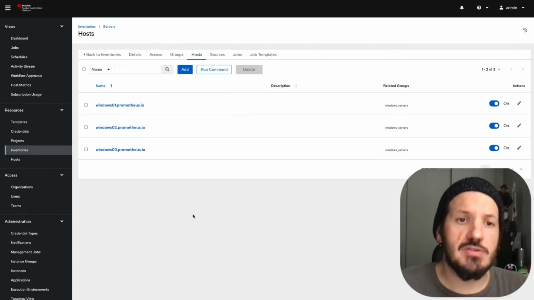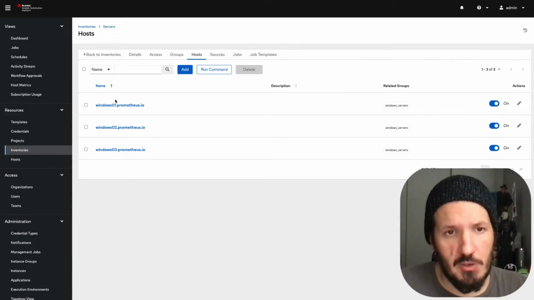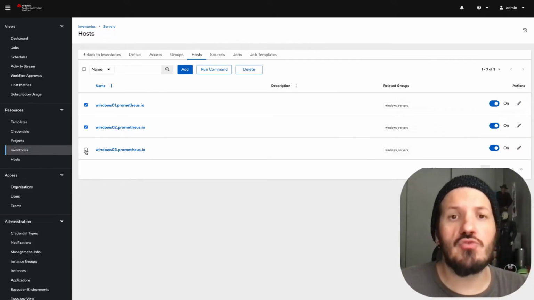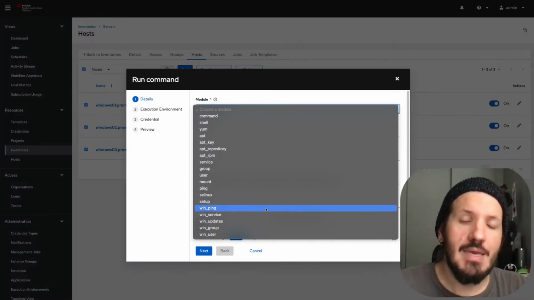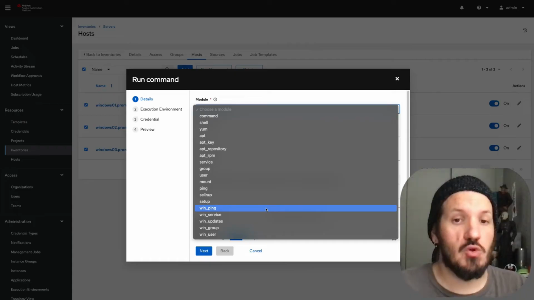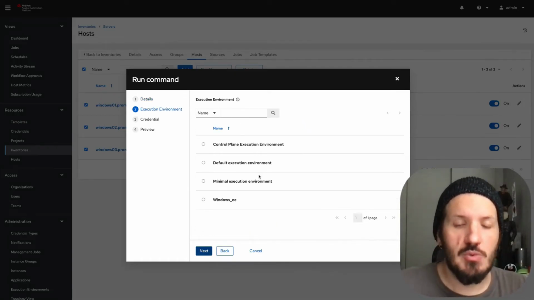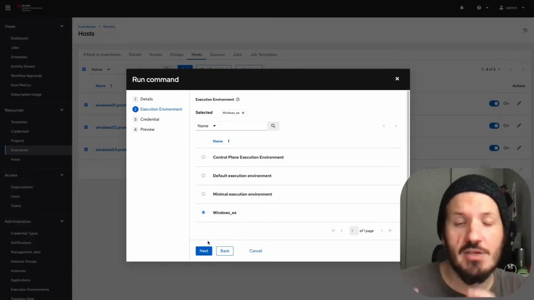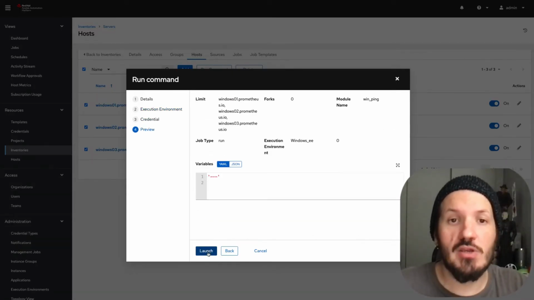One of the easiest ways to do this is actually use ad-hoc commands. So we're going to use an ad-hoc command. We're going to select all of our hosts, and we're going to go to run command. And here we're going to trigger a module of WinPing. Now remember, this is not a network ping. This is a module that actually checks connectivity. So we're going to choose the execution environment. Why? Because all of our content is there and our credential, and we're going to launch it, right?